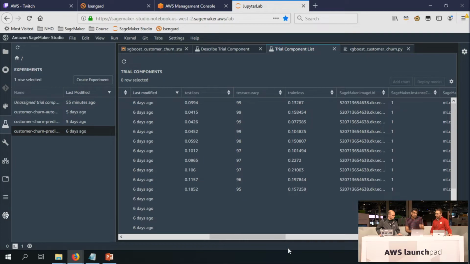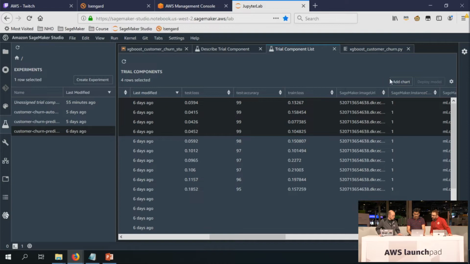And if you really want a deeper dive on this, and you're not just okay with the tabular one, and you want to see more data visualizations, you can select multiple trials here, and simply say, okay, I want to really compare them and add more charts.